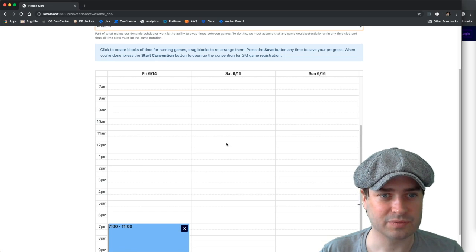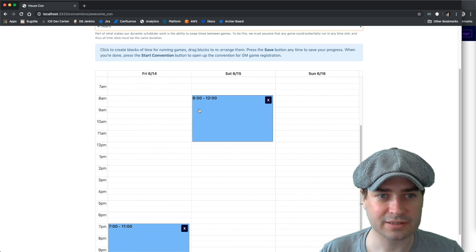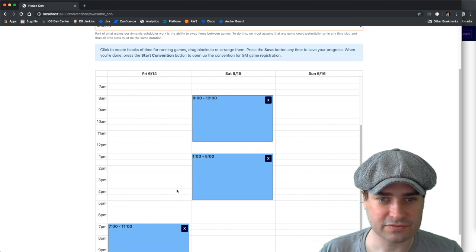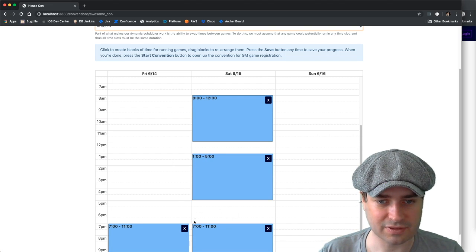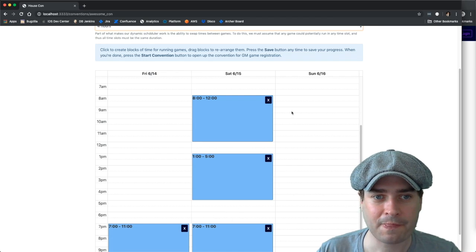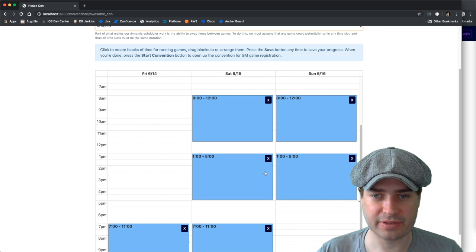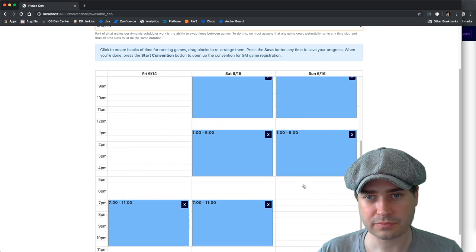And then we're going to get up stupid early the next morning and do one at 8 to noon, and maybe then have some lunch. Maybe we'll do a 1 to 5 and then another 7 to 11. Leave ourselves a little gap for dinner there. And then maybe Sunday we'll go again, maybe till 5 p.m., and then we're done. Then everybody goes home.